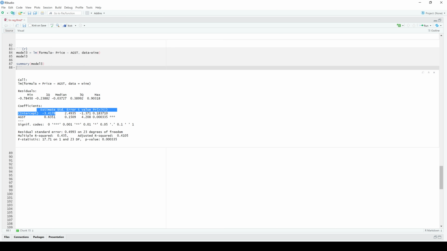The intercept on its own is basically the starting point. So if the AGST is 0, basically the temperature is 0, the starting point of the wine is minus $3.41. Okay, that doesn't really make sense, and you should not always try to make sense of the intercept. The intercept is there in the model. We don't really care about it too much. Sometimes it might make sense, but for this one, the starting point doesn't really make sense.